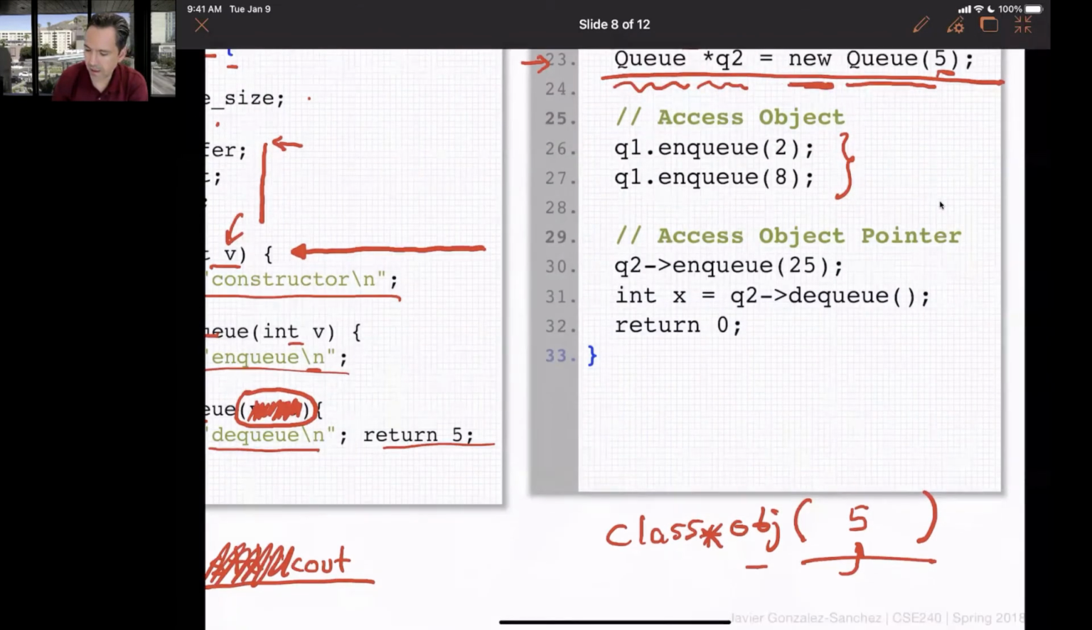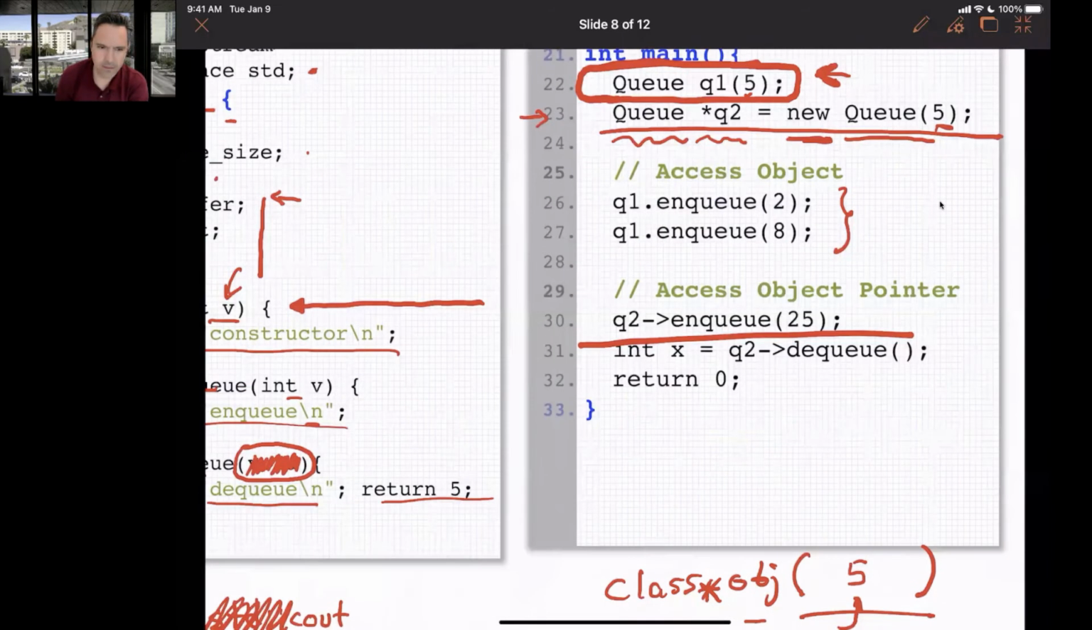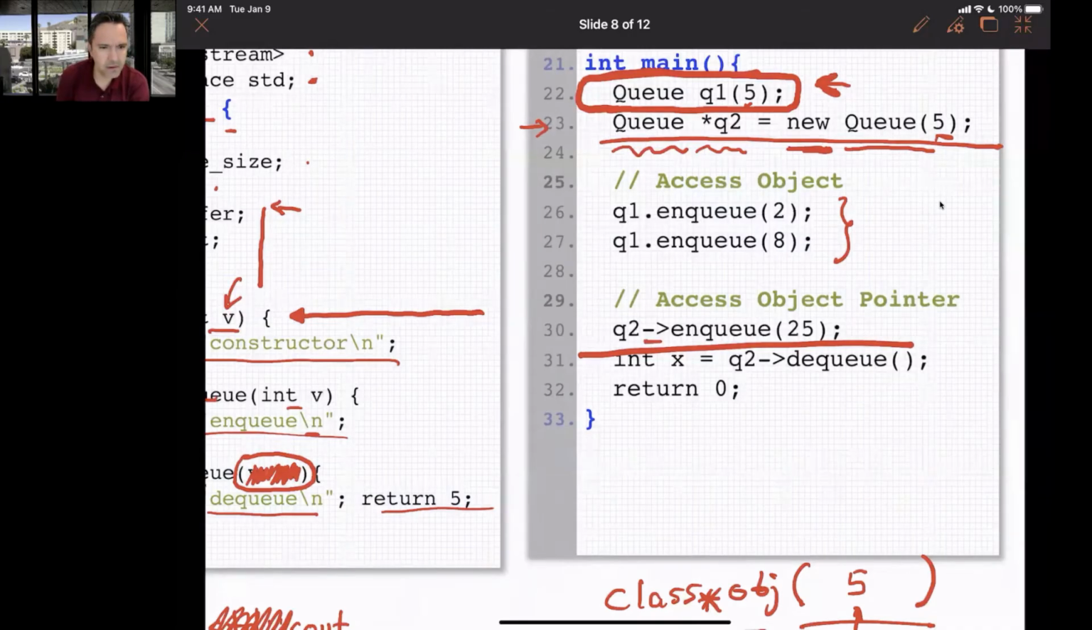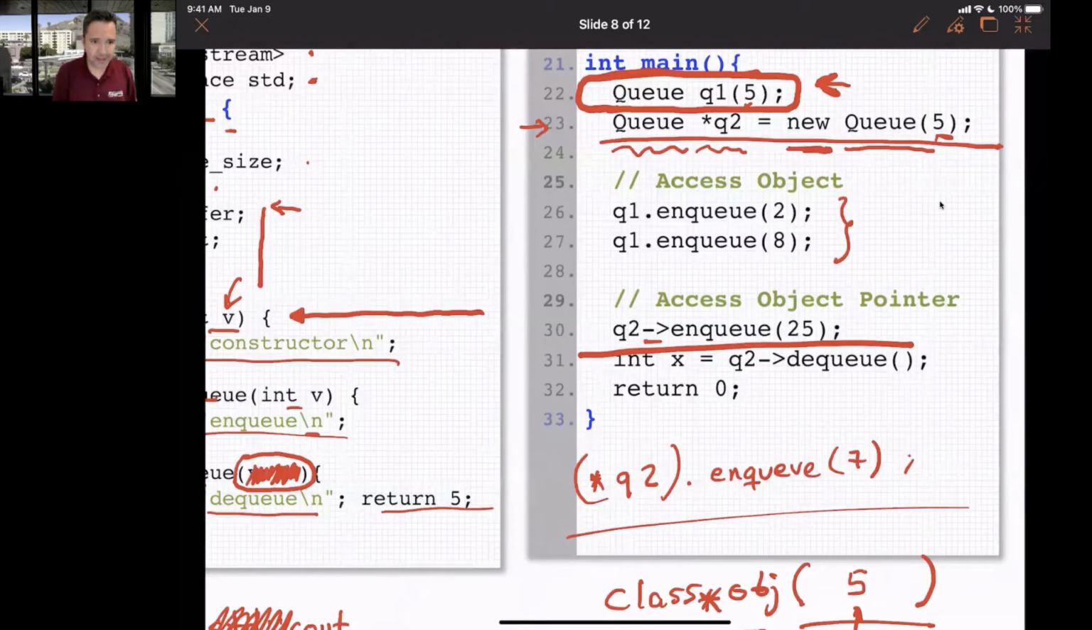What is happening here? Wait, the arrow? The arrow was for structs. Well, in fact, the arrow was for asterisk and the dot together. If I have Q2 and Q2 is a pointer, I can use asterisk Q2, and that is jumping to the object that I created. And then if I want to call a method, I can do something like this, right? I have a pointer to an object, the asterisk, and then dot, the name of the method. Asterisk and dot together, I can apply the same thing that I apply in C. Change these two for this.